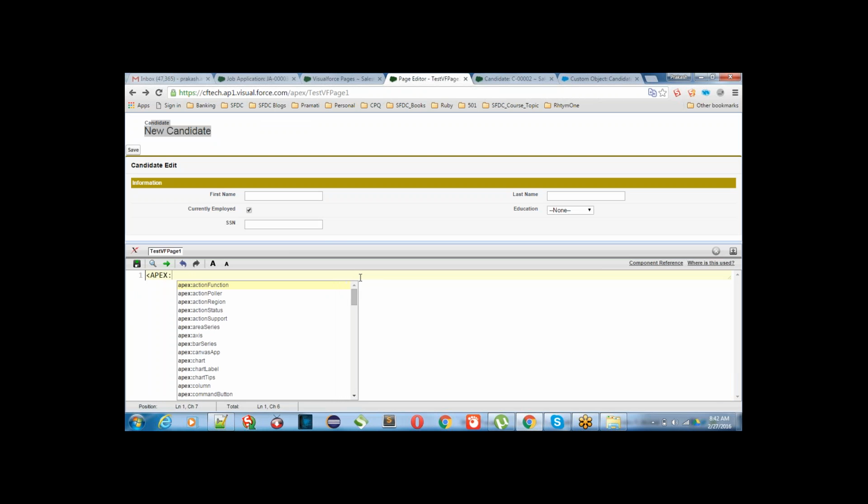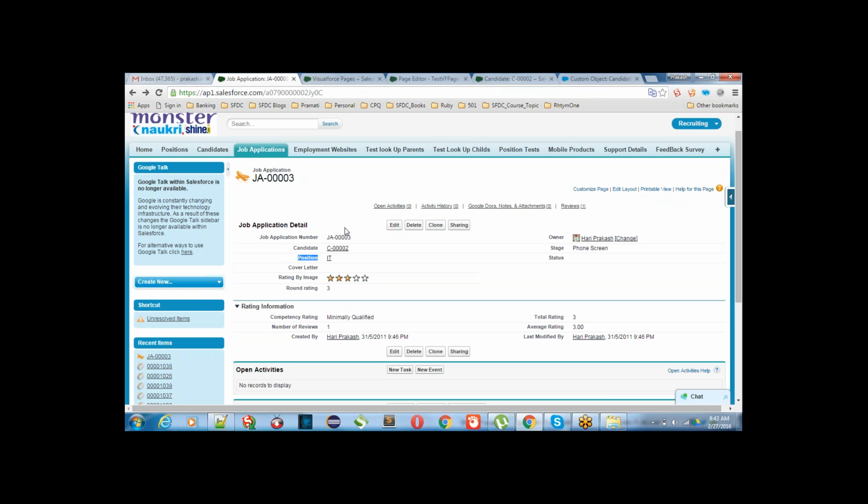For the controller, Java application, we have to use the standard controller. Why Java application? Why can't we take candidate? No, because we are supposed to display all these things in the job application tab, and if we give it to the candidate tab, it will again redirect to the candidates tab here.